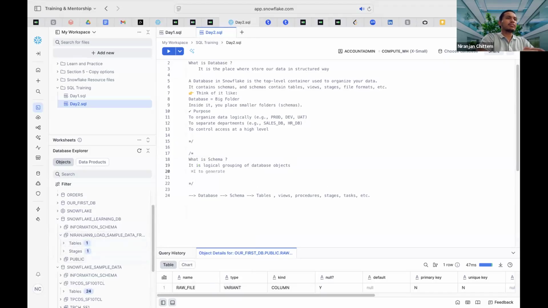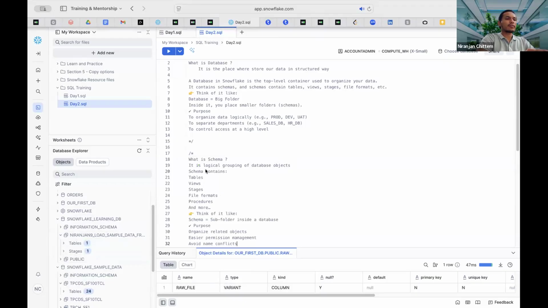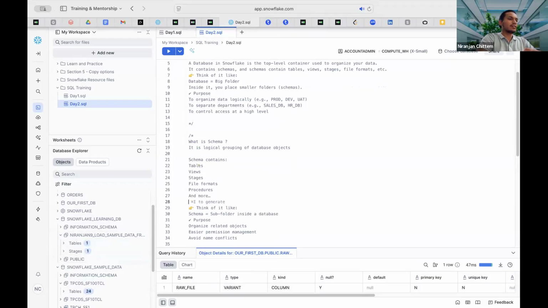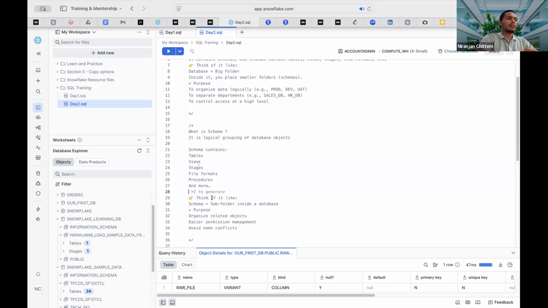Okay. So what does a schema contain? We'll do that. And whenever we are doing this, try to create a unique name for each individual. That's what I suggest. Okay. So a schema contains tables, views, and many more. Think of a schema as a subfolder inside the database.